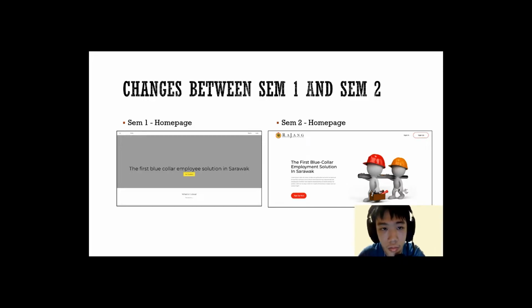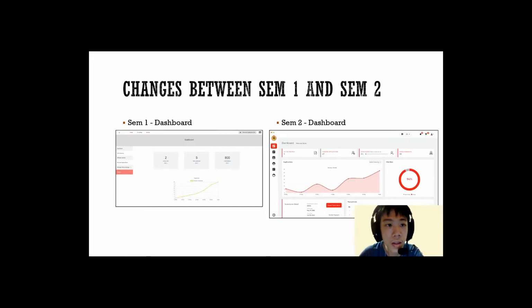In semester 2, we have changed a lot of the web app design, and we have improved the overall design, such as we include more icons, pictures, and make the buttons more attractive. And this is the dashboard page. In semester 2, we have also improved the overall design as well as made the dashboard more informative. For example, we have included more data visualization. As you can see, there are more charts and graphs in the latest dashboard.